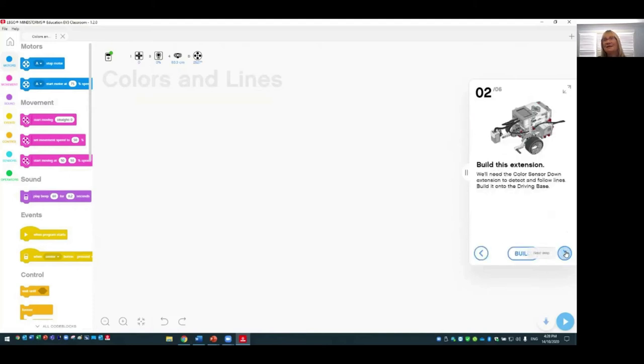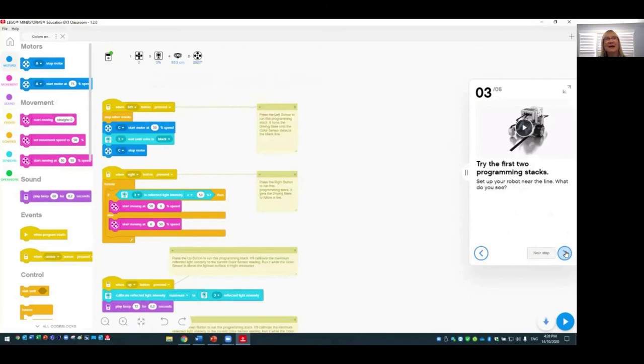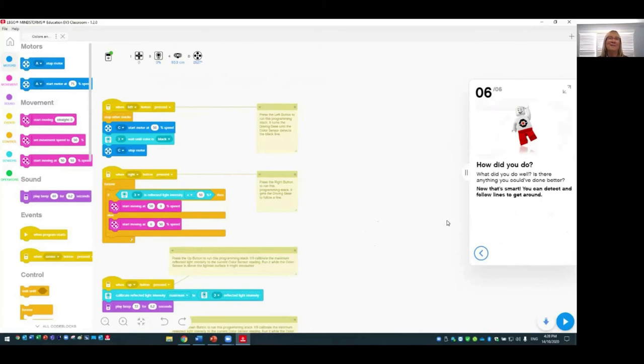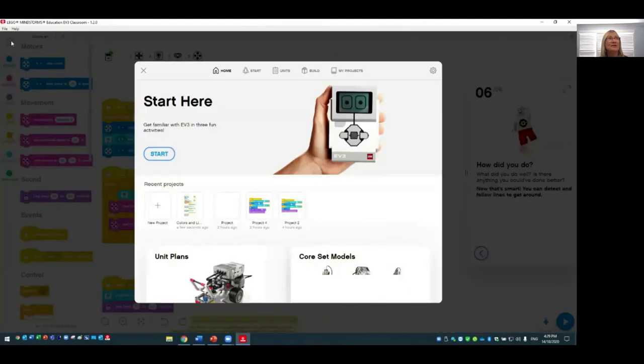Obviously it steps through a lot of these examples. They tell them to try the first 2 programming stacks, set up the robot near the line, and they offer some challenges, such as how to calibrate the color sensor, and then it's time for a challenge. Then obviously it's how well did you do, and is there anything else you could have done better. So they're continually getting the students to self-assess and assess with their peers as well, which makes it a lot easier. I'll just take you back to the lobby to get out of there.